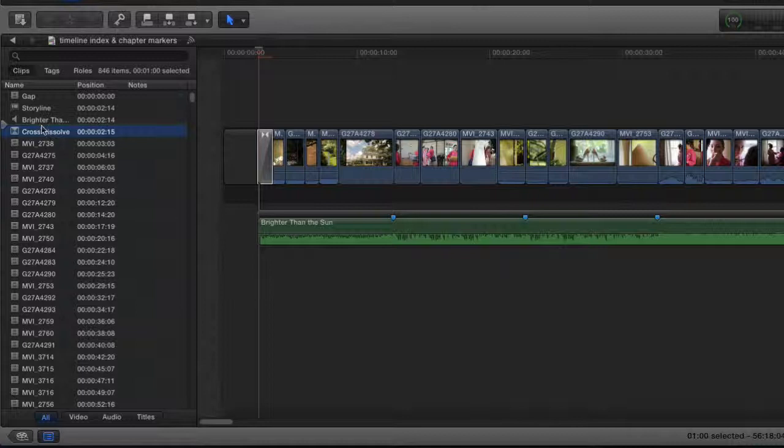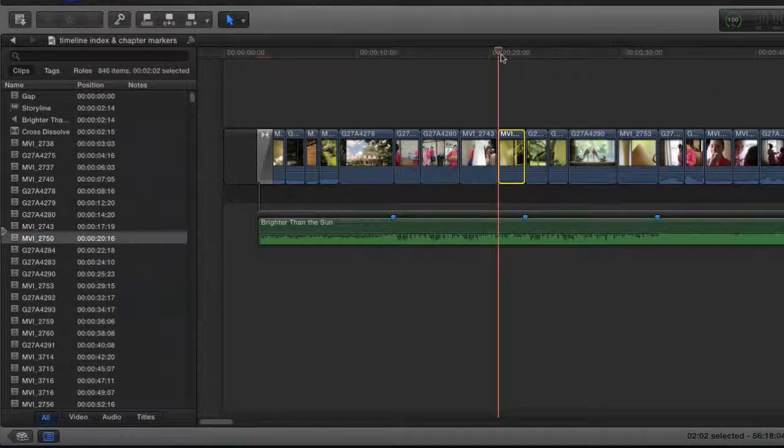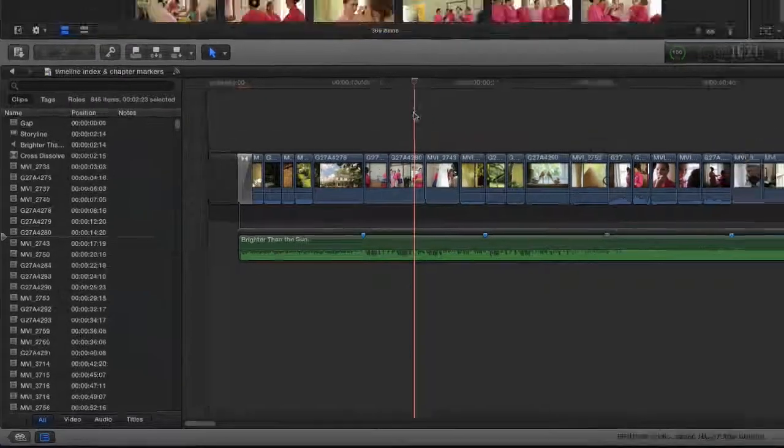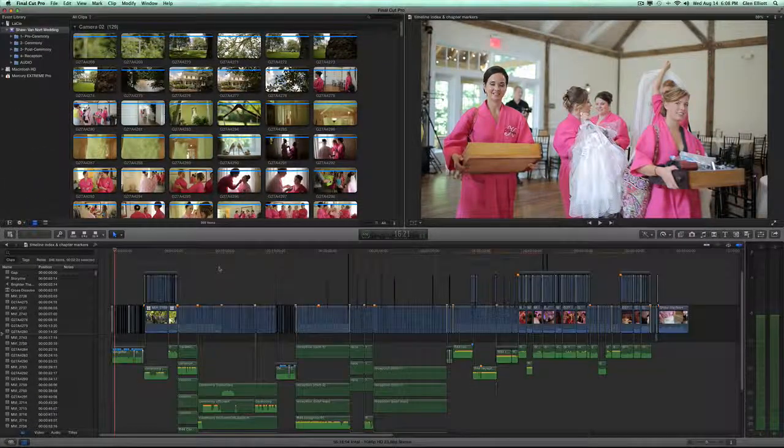It even lists cross dissolves. As we hit the down arrow here, it'll step through our edit, and this little cursor here corresponds with our timeline cursor here. Now this is good if you have a pretty complex edit, which this is. I believe this is about an hour long. It uses about 600 clips. It's a pretty big project.